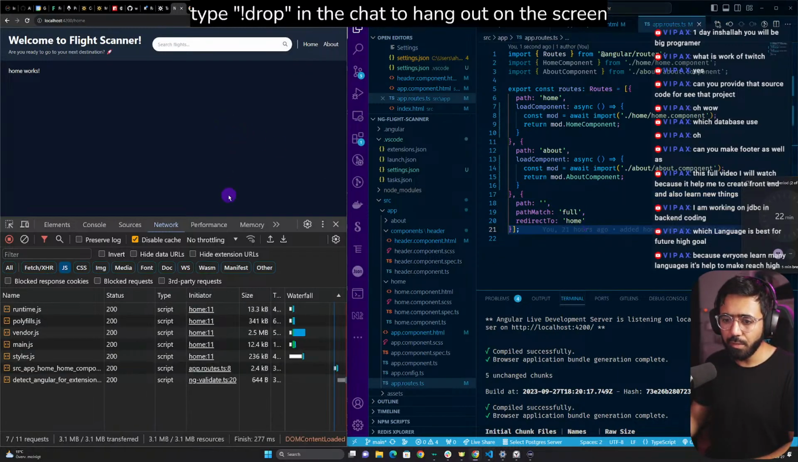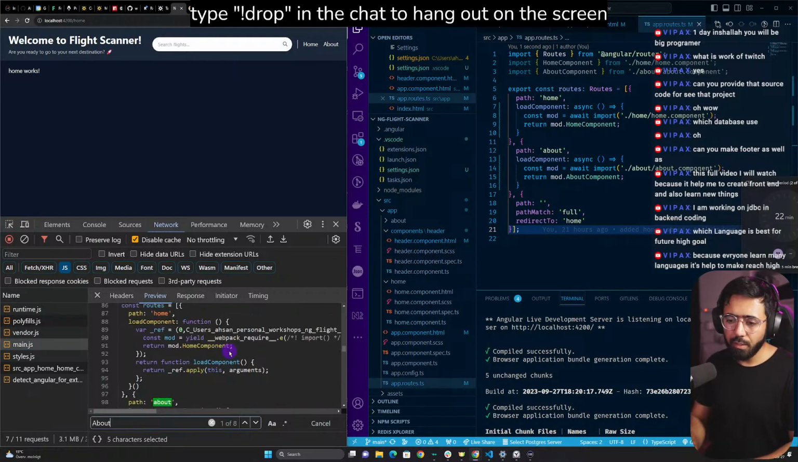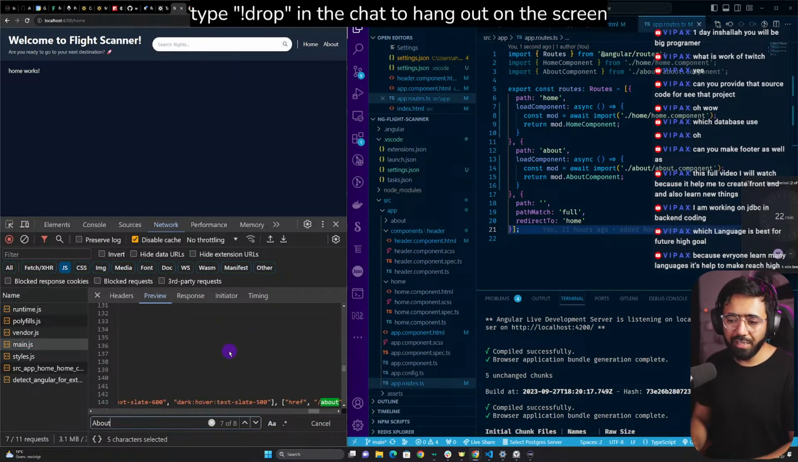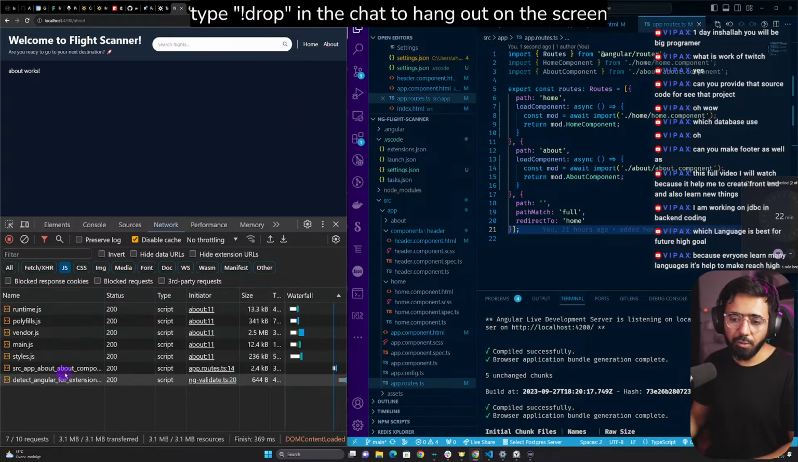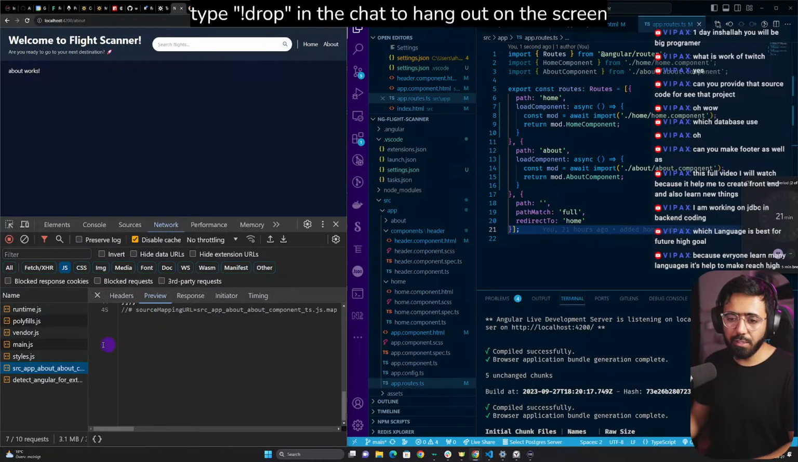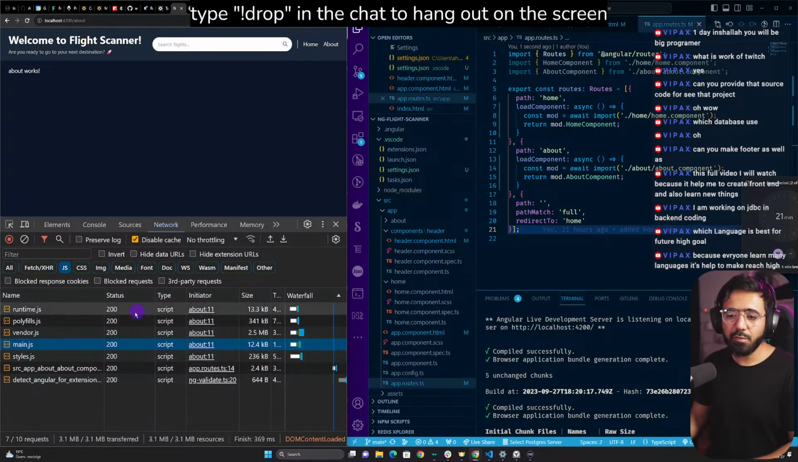So if I refresh now, you can see when I'm on the home page, automatically this app home component bundle gets downloaded. If I go to main.js and try to find about, it's not there. The about component definition is not there at all. If I am on about page, now you can see I loaded the about component. So that is really good because now my main.js file is really small. Previously, my main.js file was a bit bigger. Now it's a bit smaller.